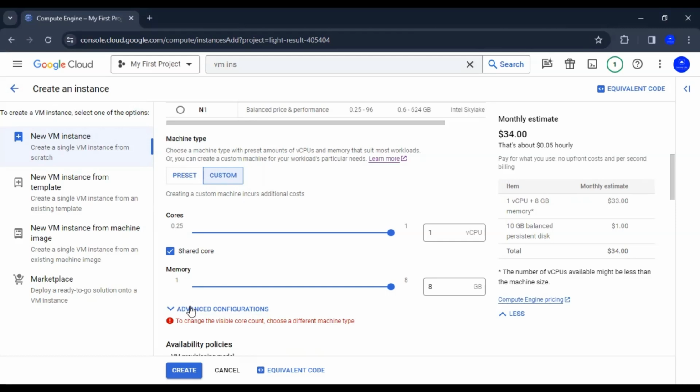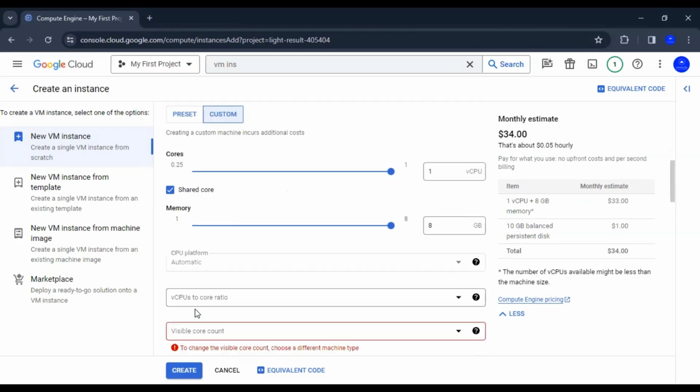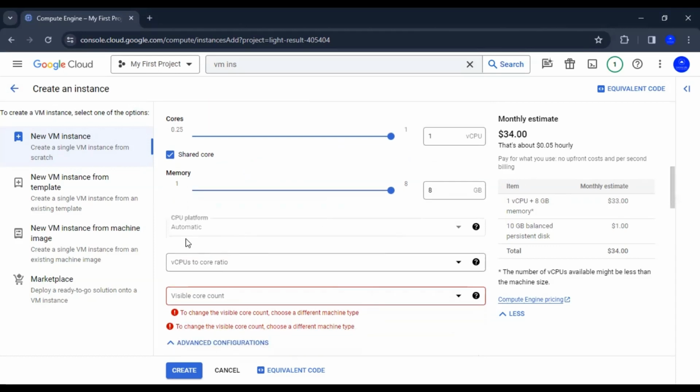Now, let's expand this advanced configuration section. You cannot change the CPU platform as it is set as automatic, and your CPU platform will be automatically selected based on your machine type.